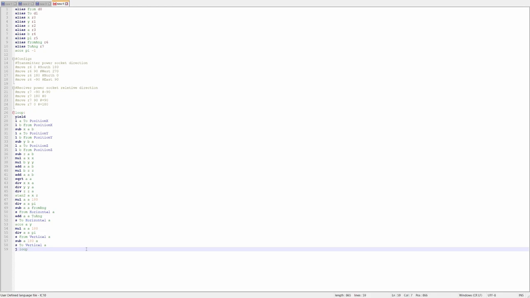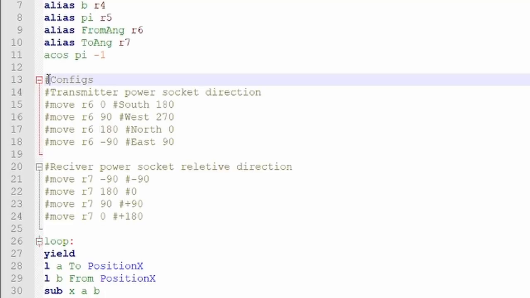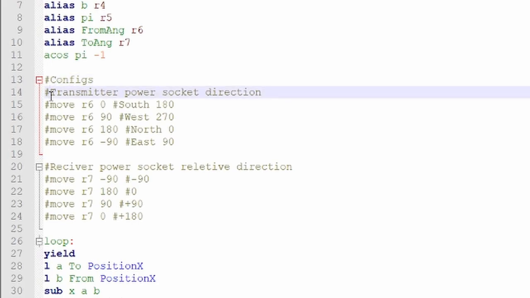So here's the expanded code I've added in. Basically, most of it is exactly the same. No real difference. All I've done, though, is added in some extra angle calculations. So you'll see up here, in these areas that were all commented out, that's what these hashes are for. It allows you to put in anything you like after it, and the compiler, or the MIPS software, will ignore anything after that point. And I've added in here the transmitter power socket direction and the relative direction to the power receiver on the socket, basically on the receiver.